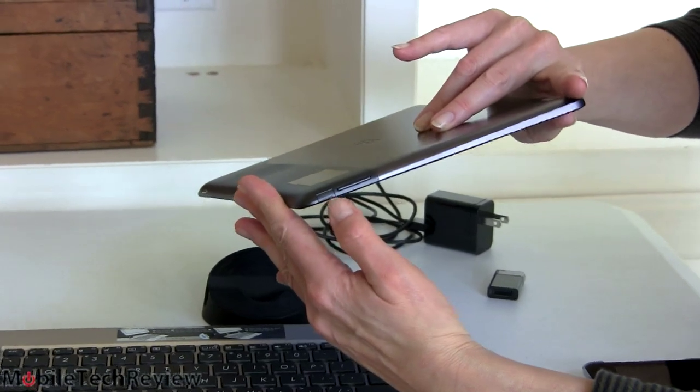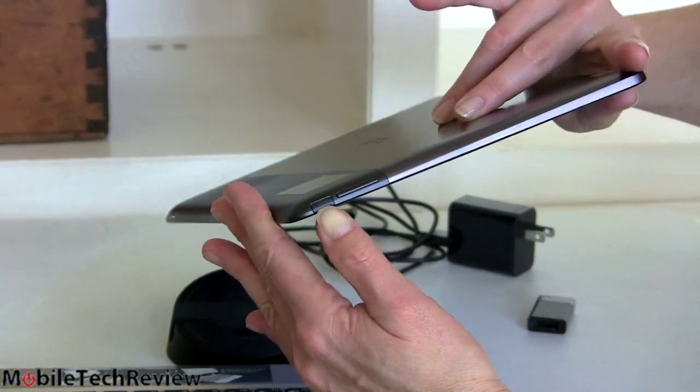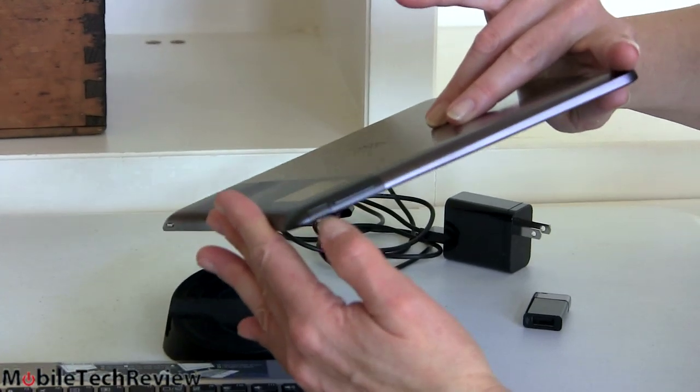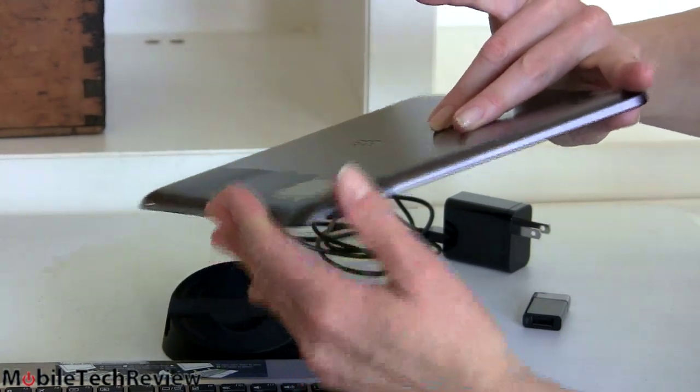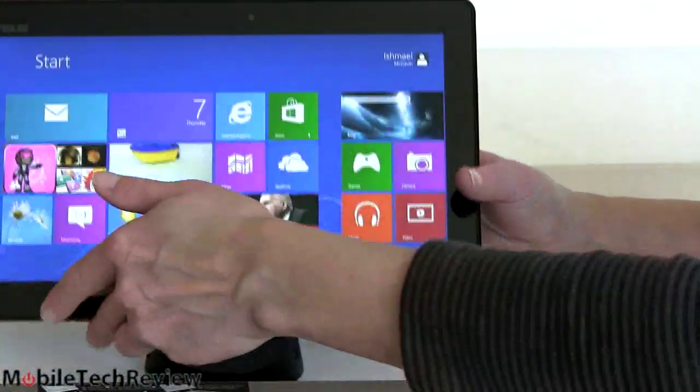Let me tell you, that is really hard to get off. So yes, that is actually removable. You're probably gonna poke at it and think, oh my goodness, should I really be pulling on this? It's really tight, but yes, it is. It's a very thin tablet. It's a nice looking tablet. Fairly light.